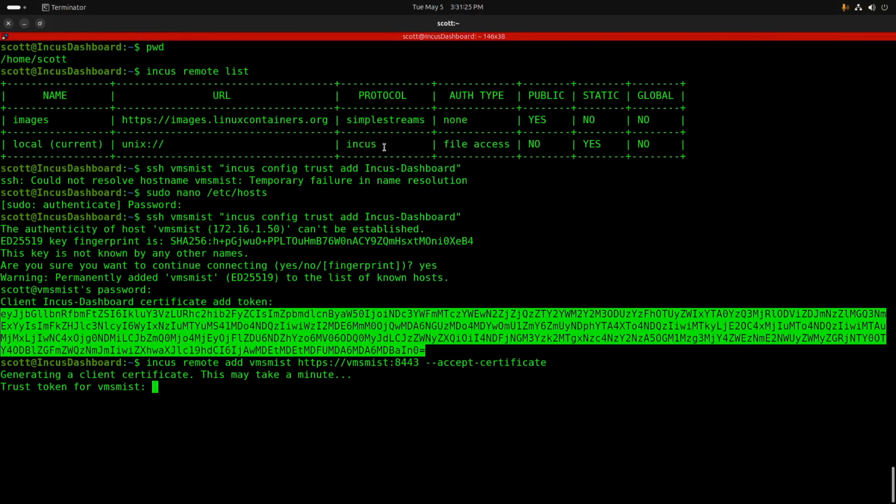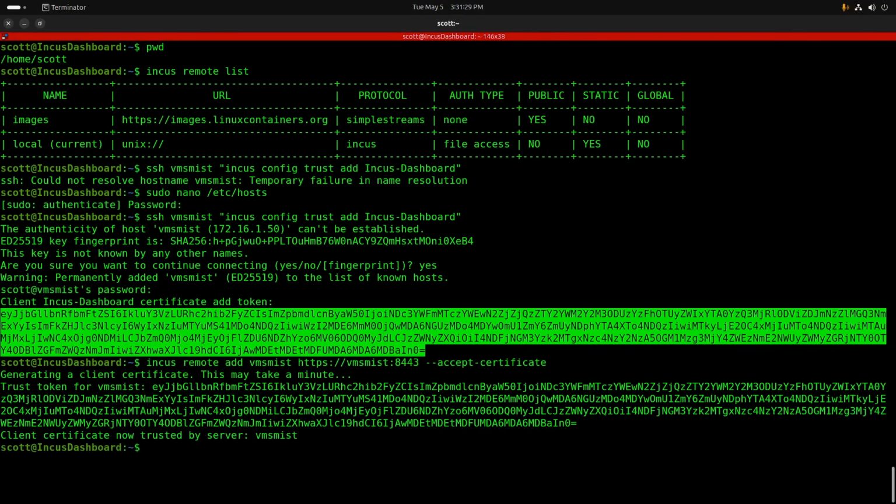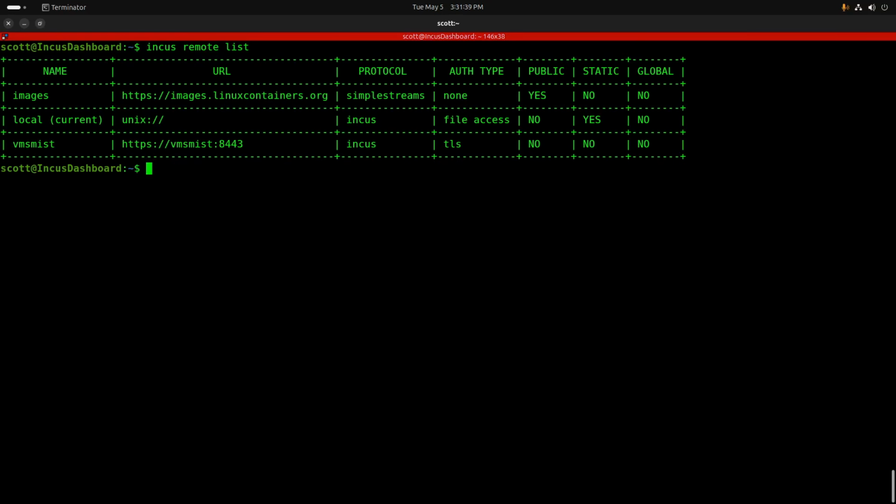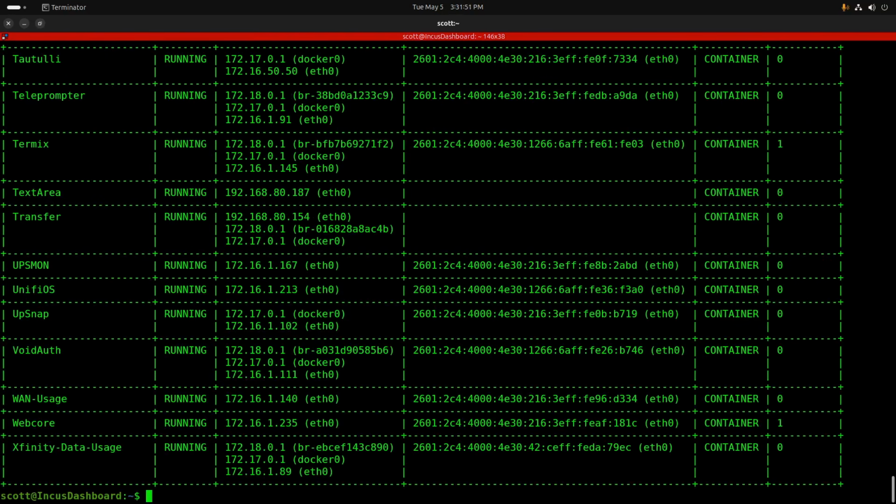I'm going to copy it, and I'm going to do a Shift-Control-V to paste it in here, and now we have that trust. So if I do an Incus remote list, we will now see that VMS Mist is in there. And moreover, I can do an Incus list VMS Mist: and it will go ahead and list all of the containers on VMS Mist.